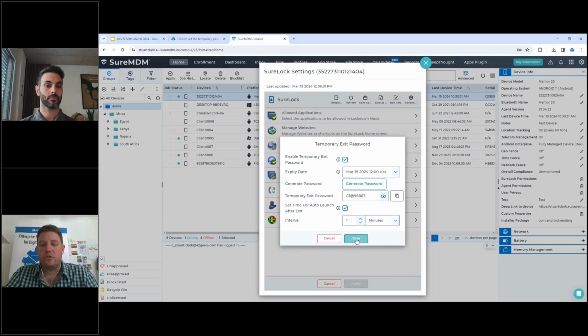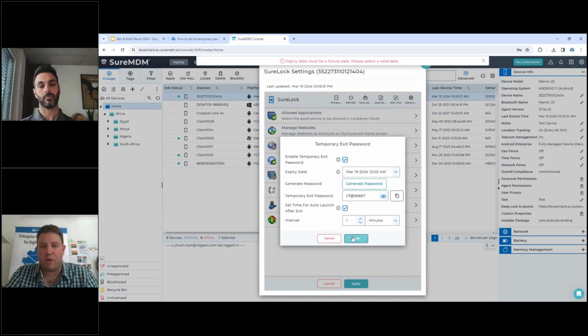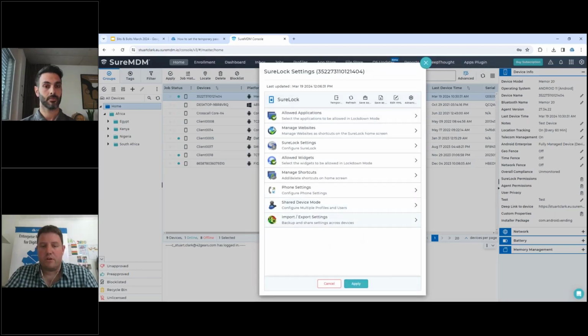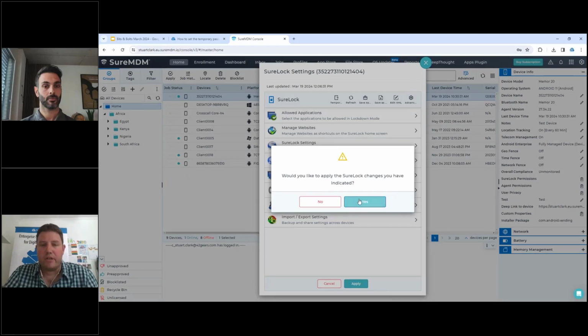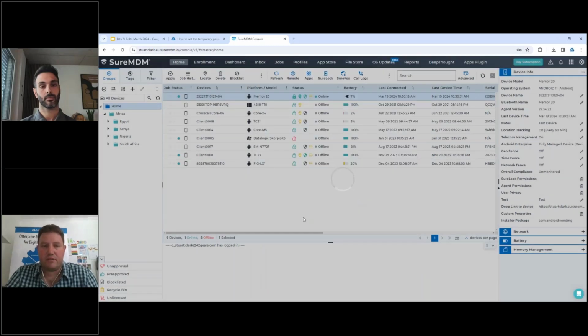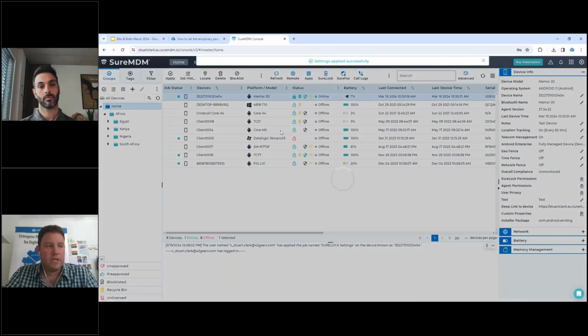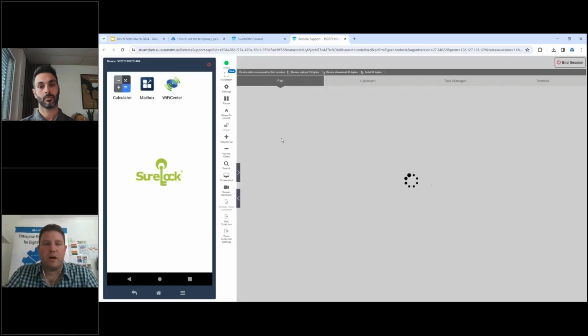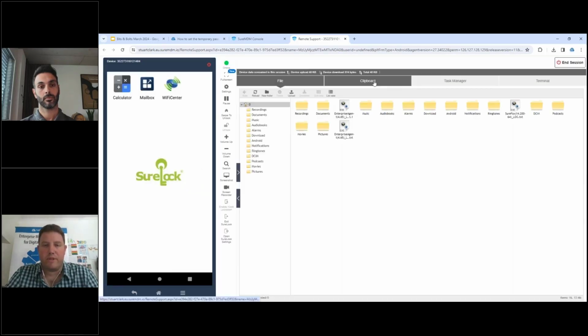So if I was to save and apply this job to the device that I have on my desk at the moment, sorry, future date, let me jump one day ahead. I'm going to save this configuration, and I'm going to apply this configuration to the device that I have connected to my SureMDM console at the moment. And if I take remote on this device, you will see that at this point in time, it is sitting within the SureLock environment. But I'm going to push down the exit password as part of the clipboard.